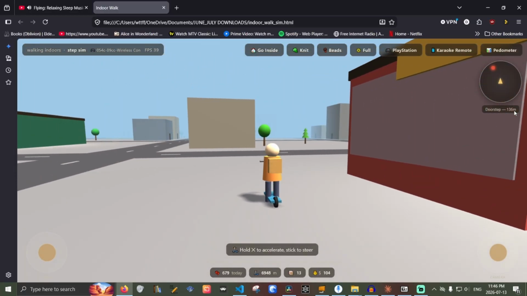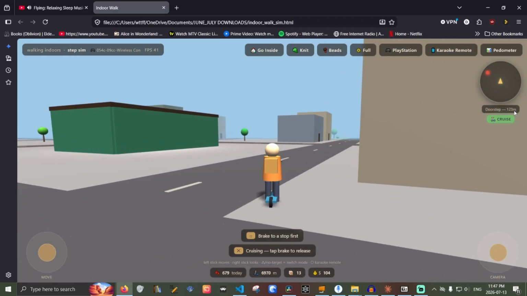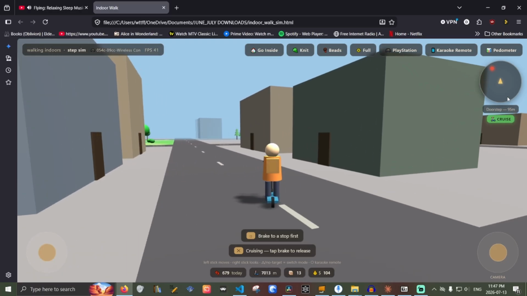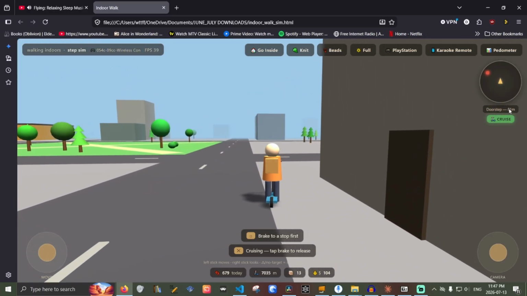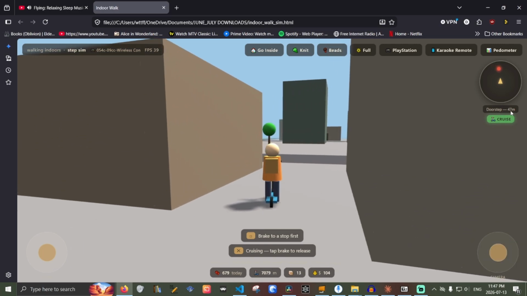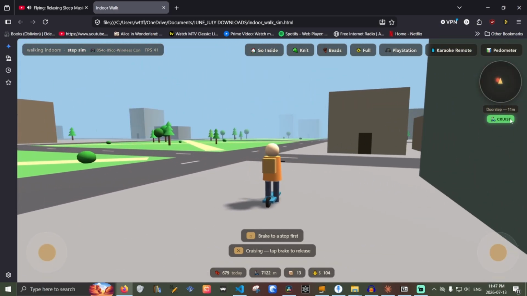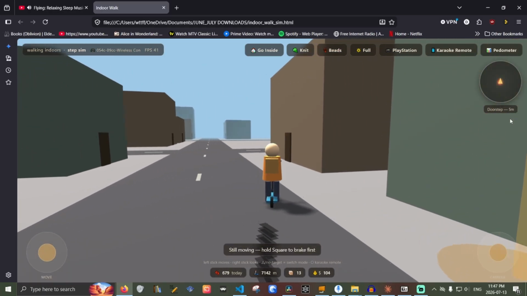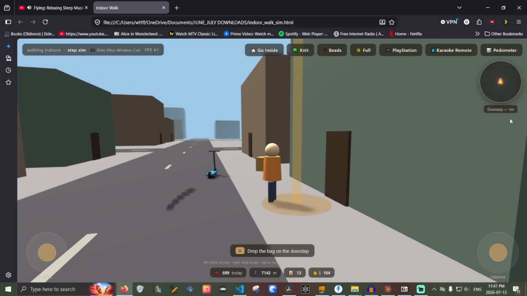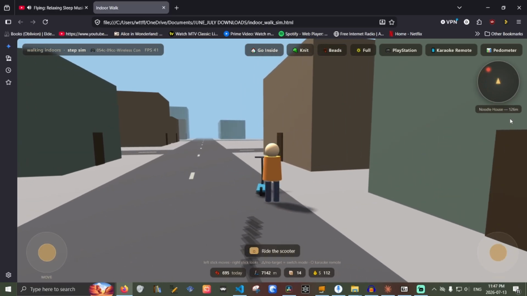So square, we get on the scooter. Hold X to accelerate. Now cruising. See, it says cruising. And we're moving towards the destination. Counting down. Doorstep over here. So now that we're on cruise, we can just use the left stick to turn. Now square to brake. Square to get off. X to drop the bag on the doorstep. Delivered plus $8.